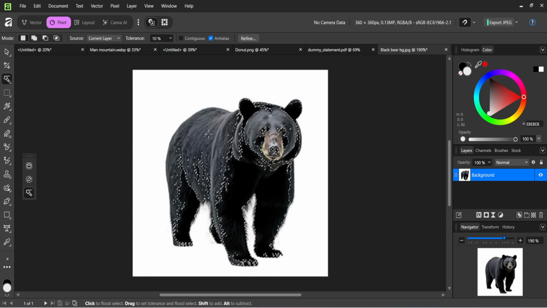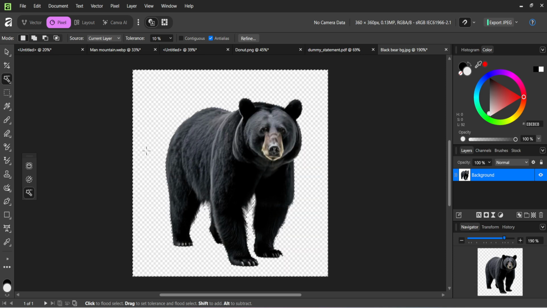When the background is selected, press Delete on your keyboard. You should see a checkerboard pattern, which indicates transparency. If any little halos or patches remain, just click them again with the Flood Select tool and delete once more until the background is fully clear.